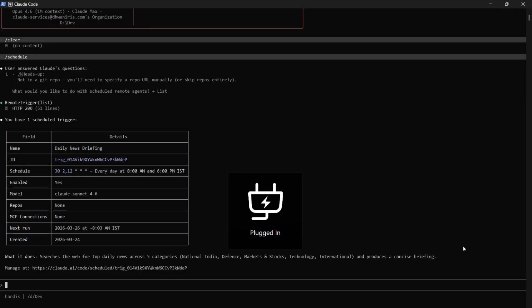How to clear a conversation and context in your Claude Code CLI.